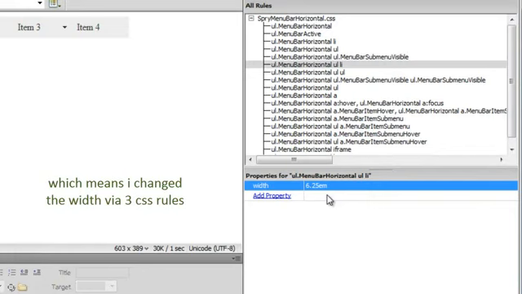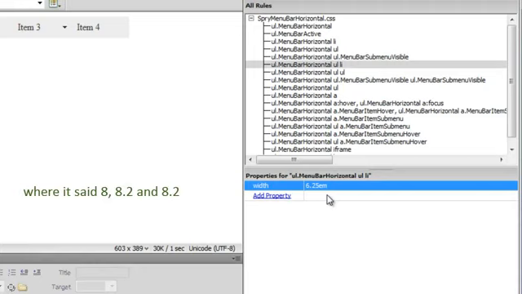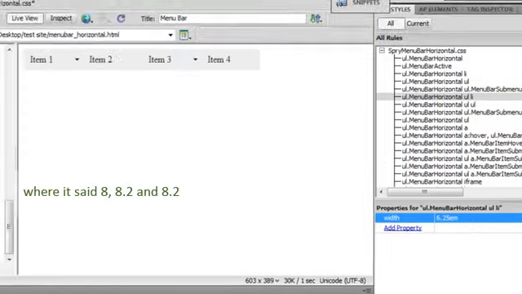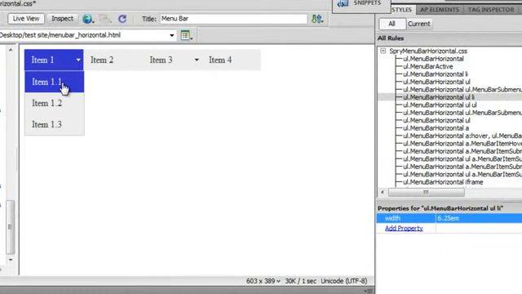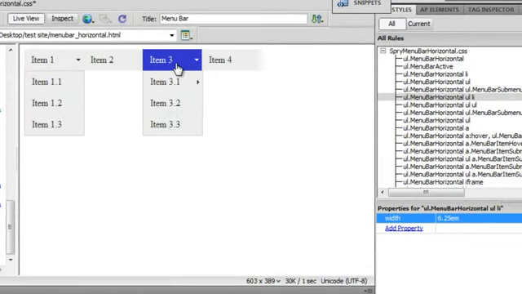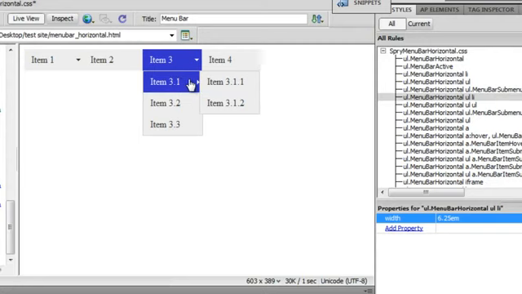So what I've done is, guys, I've changed the width through 3 different CSS rules. The first rule said the width was 8. The second and the third rule said it was 8.2. I've changed all of them to 6.25, and now I can take a live view and I'll show you that it's in perfect order now, in good health. All's good, everything's fine now.